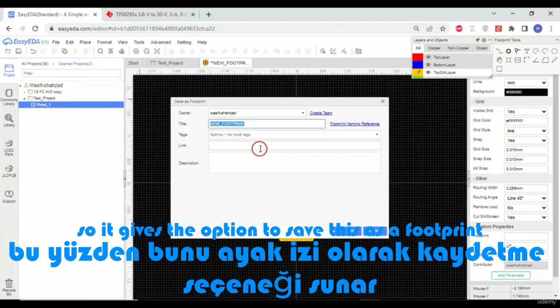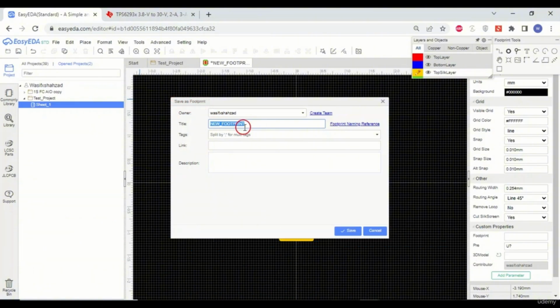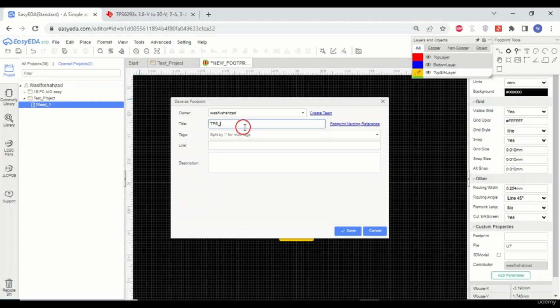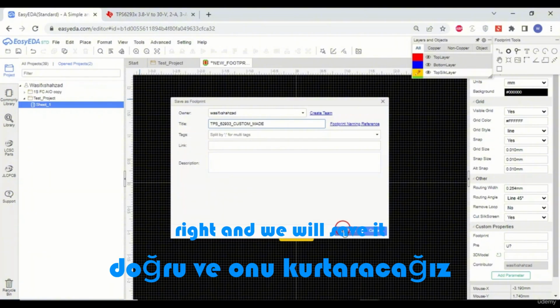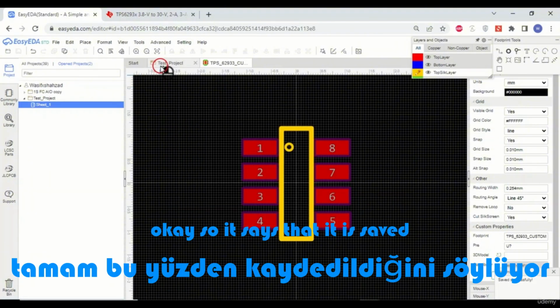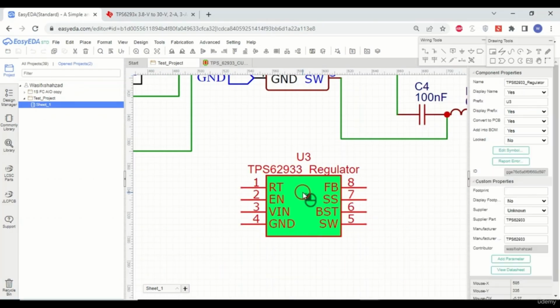Yeah, it works. So it gives the option to save this as a footprint. We will rename it as TPS62933 custom made, right? And we will save it. Okay, so it says that it is saved.